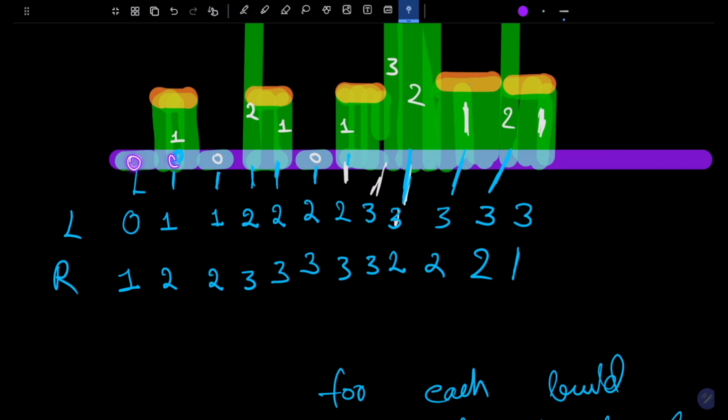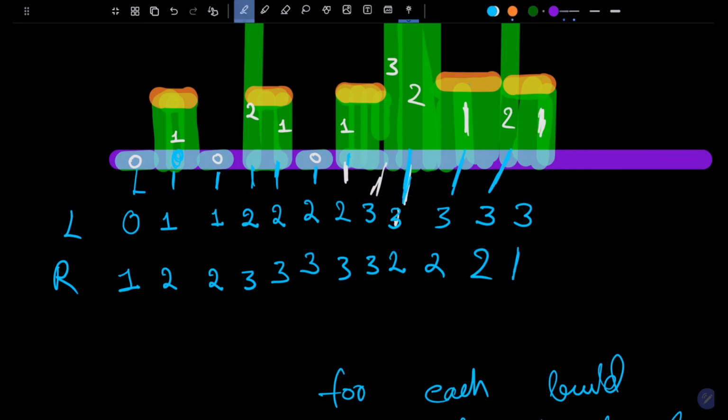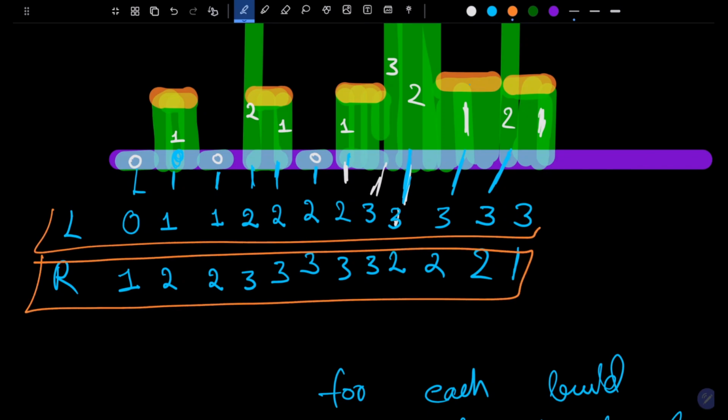I'll say 0 for this, 1, then 2, 2, 2, 2, then 3, 3, 3, 3. So I'm saying at this point, what is the maximum value you have found so far. So this is my array. I have stored this in some array. I'll say this is my left max array, this is my right max array.